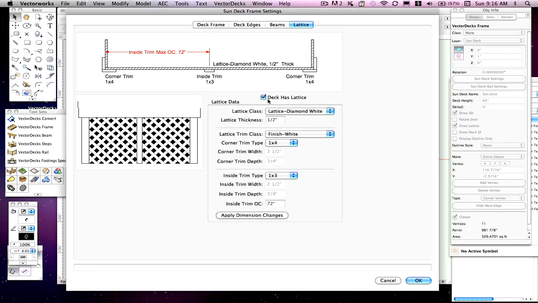The first thing you notice, deck has lattice button is checked by default. This will be turned off if you had that draw deck lattice button clicked off on that object information palette. But you had it clicked on, so when you launch this window it was turned on. If it's off, you won't have the controls over how that lattice looks.